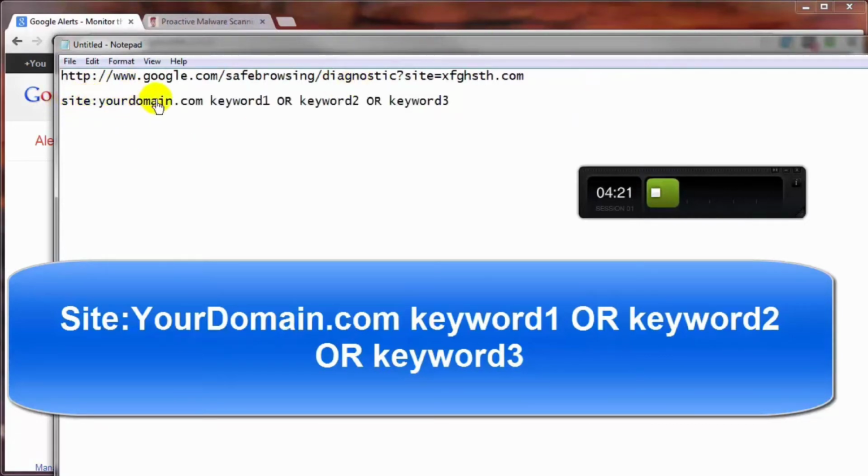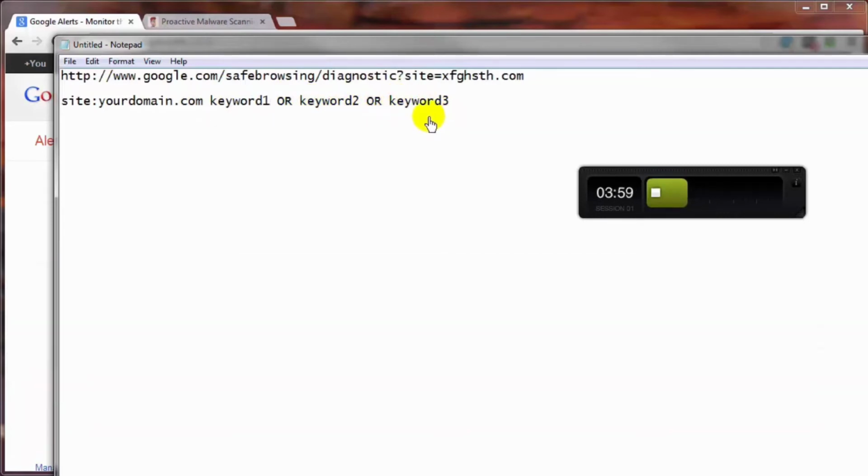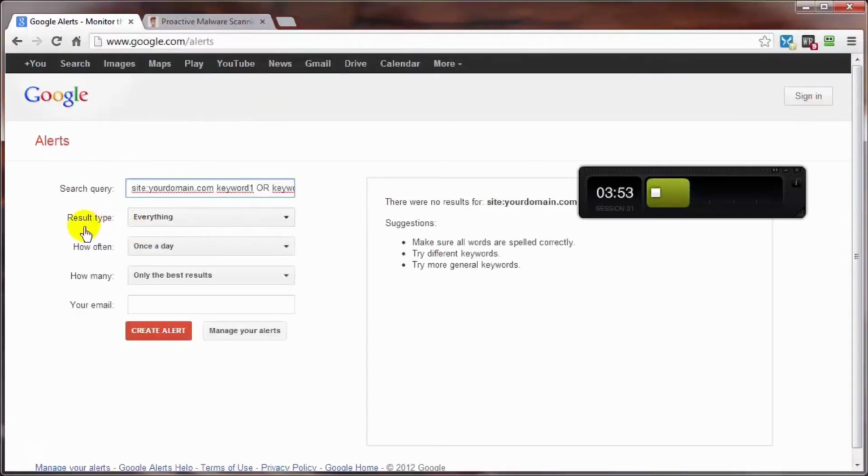Site, your domain, replace this with your actual domain if it's .info, .com, .org, whatever. Space, then the keyword you want to search for, and then a space, then the word or, space, another keyword. So for example, Cialis, space, or, space, Viagra, space, or, space, whatever else you want to put in there that you want to be alerted about. And then once you do that, let's get this out of the way here, then you want to result type.